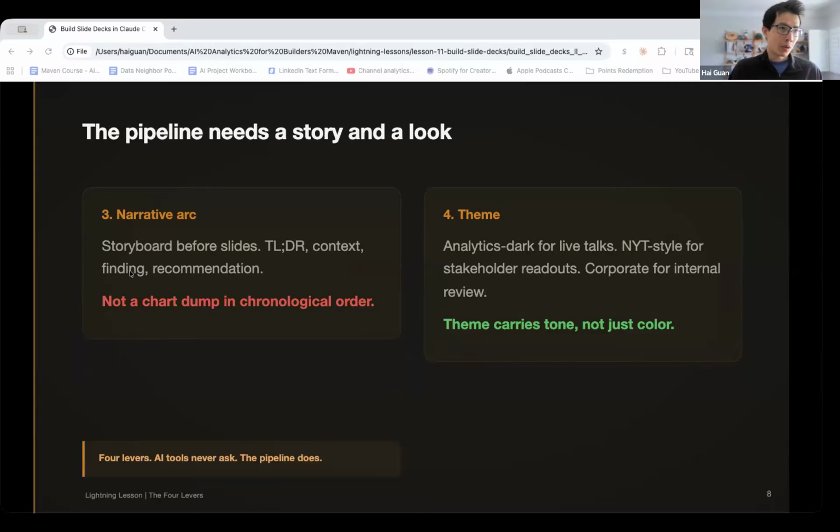And then once you have those, then you need a story, right? What is the narrative? So right here is a storyboard before slides. Typically there's a structure for what works in terms of the flow of how you're going to deliver the presentation. So it might have something like a TLDR, might have the context setting so that everyone's on the same page before you get into the detail.